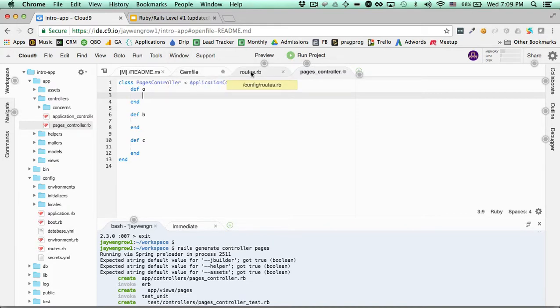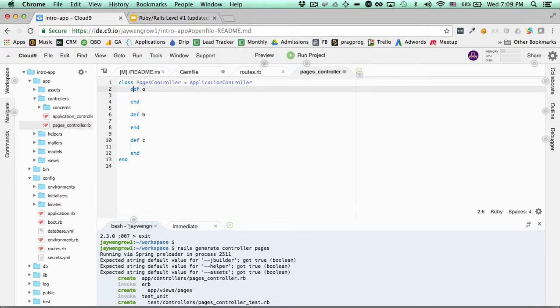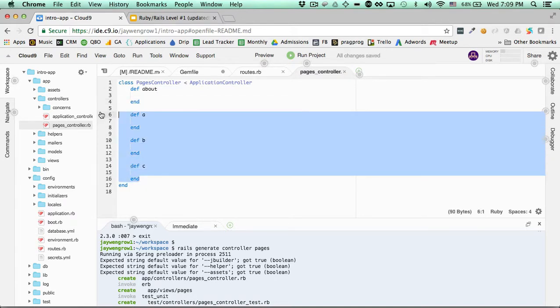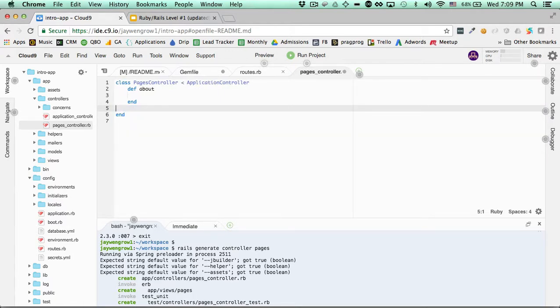Now if we look at our routes file again, we said that if our server receives this web request of get about me, then the code we want to trigger is going to be inside an action called about within our pages controller. So to that end, we have to create such an action. So I'm going to create an action here on top called about. Because I don't need these other actions, I'm going to delete them. That was just for example. I now have an about action within my pages controller.